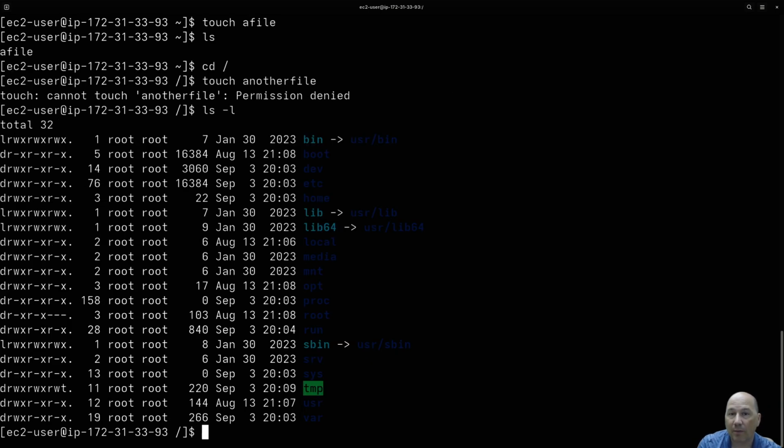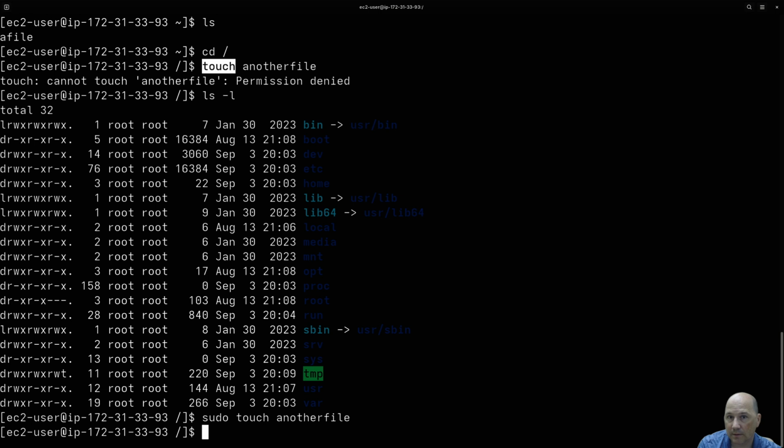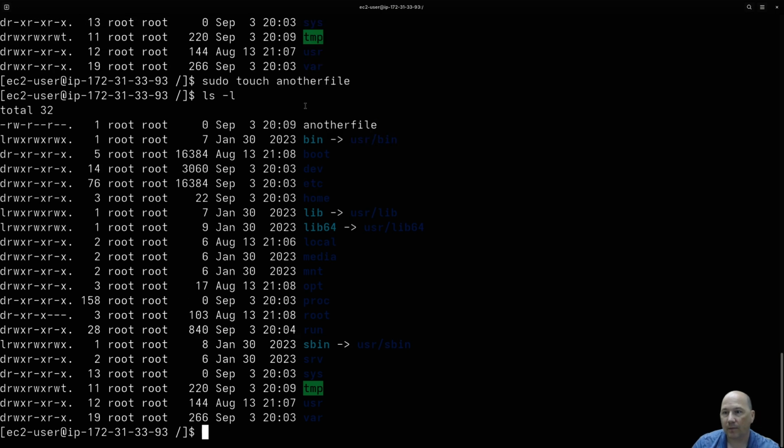Almost everything here is owned by root. Root's the admin. Sudo. Well, let's do this again. Sudo touch another file. It worked. That's because sudo is switch user and do, and by default it does admin, which is root. So if I do ls -l, here's another file and it's owned by root.